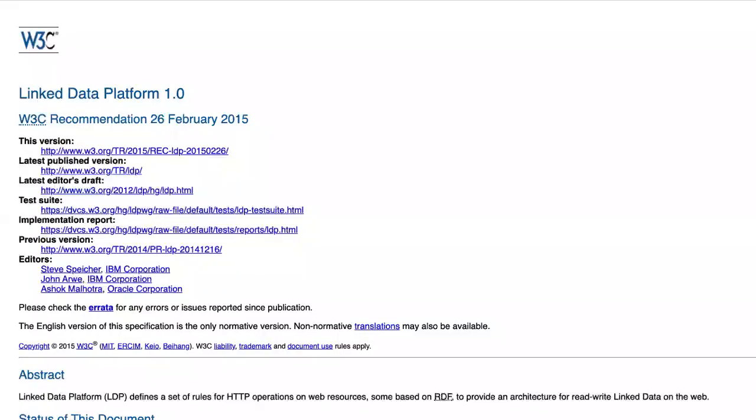The second part of this is the Linked Data Platform, which is basically an access protocol. It was approved in 2015 by the W3C, and it's a formalization of sorts of some of the principles used by services that are serving RDF data over HTTP.